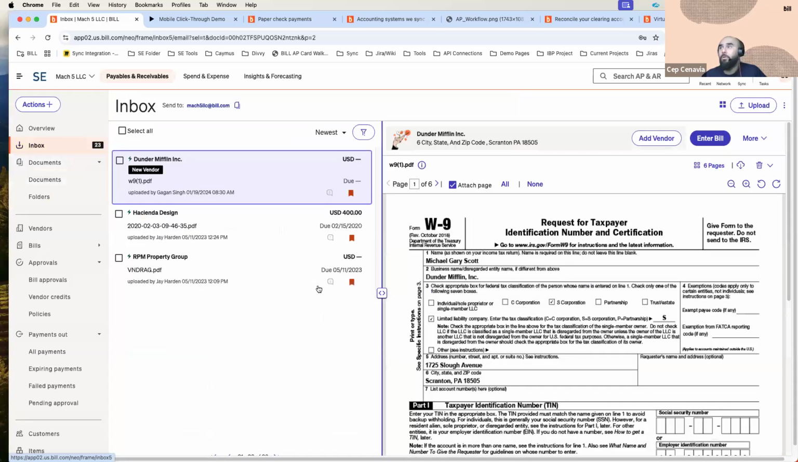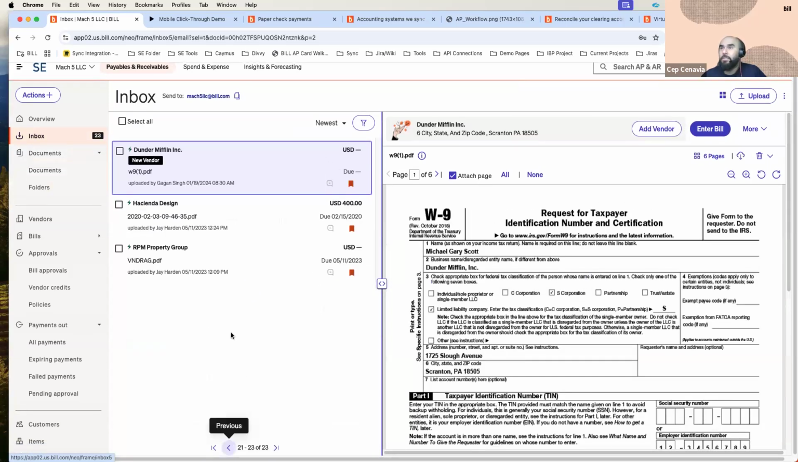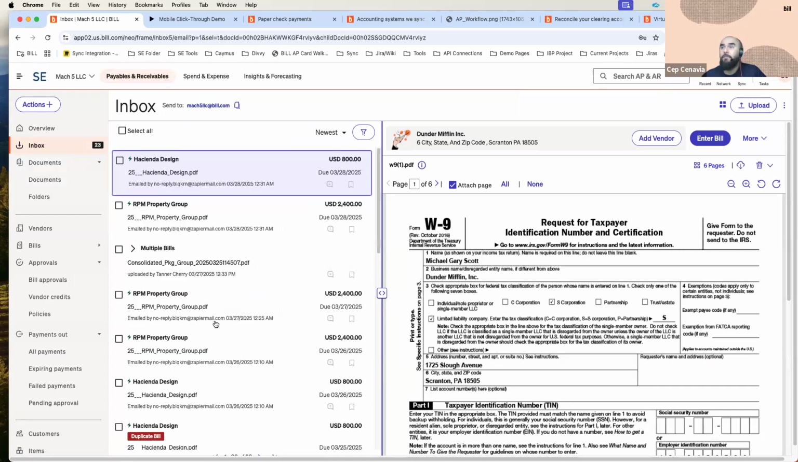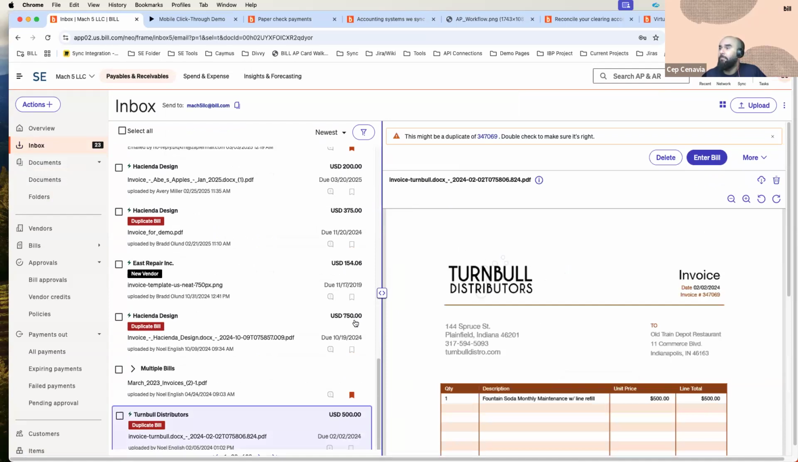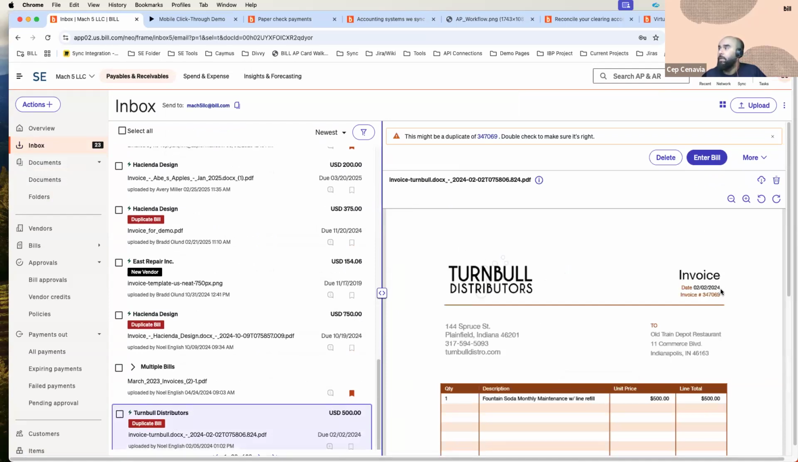Now, as soon as those documents are uploaded into the inbox, our intelligent virtual assistant will then start taking over those documents. And the first thing that it's going to do is look for any potential duplicates by taking the vendor name, the invoice number, and running it against the vendor record in Bill.